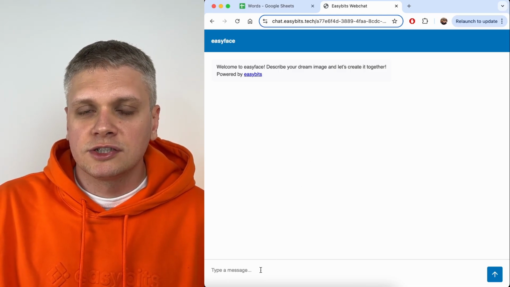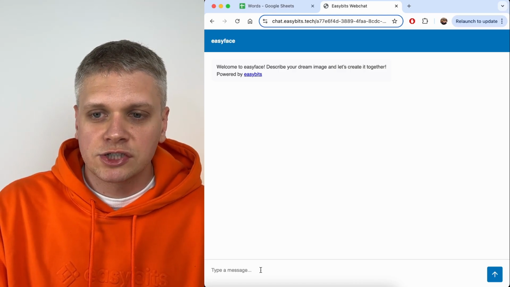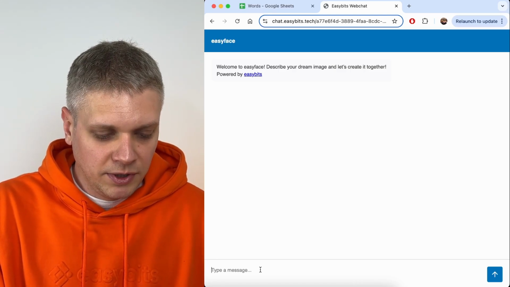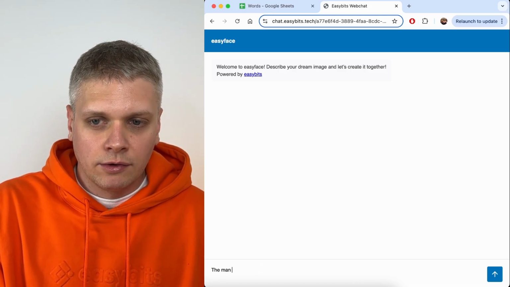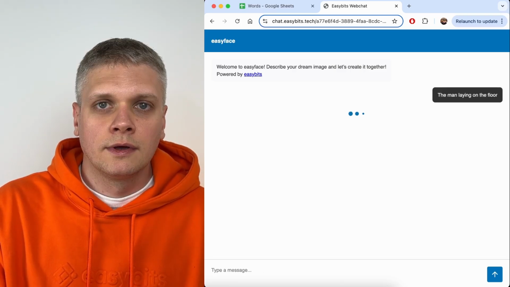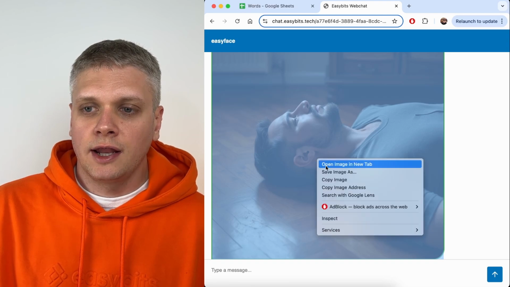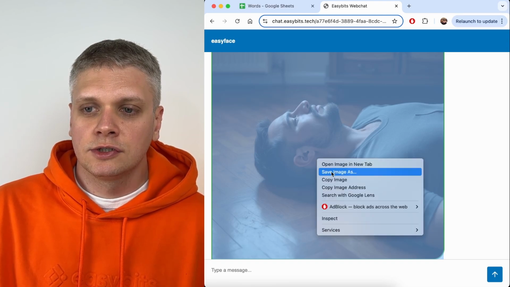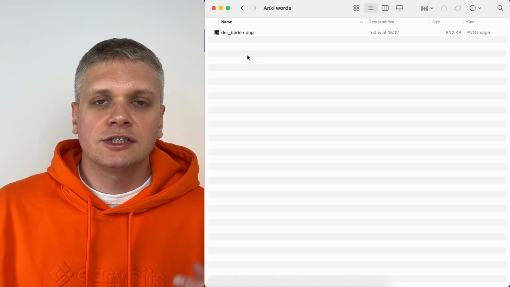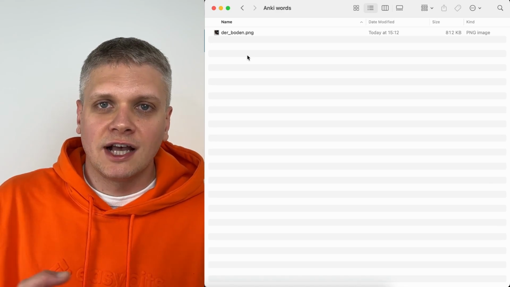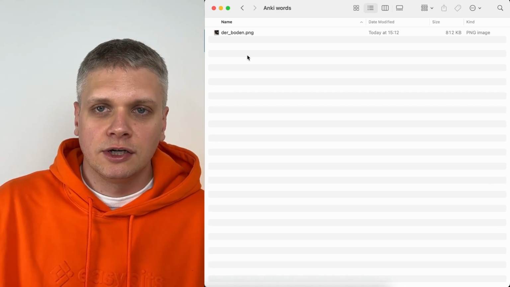And here I will just describe the image that I want to have for this flashcard. In my case, it will be a man lying on the floor. We got our image. Now we just need to right click and save this image somewhere on our computer. I suggest you use the word itself as the name of the image. It will be easier to find it later.